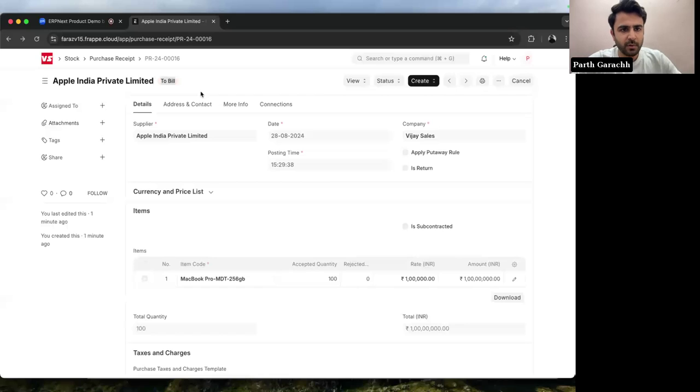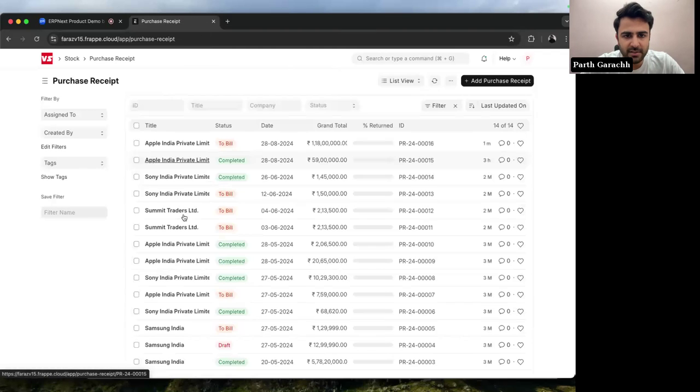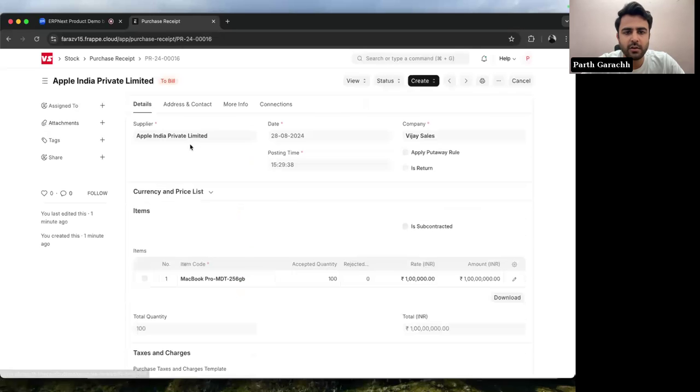Before we do that, I just wanted to mention one thing. There are certain cases where you receive items for multiple purchase orders, right? If that is the case, you can create one single purchase receipt against multiple purchase orders as well. That option is also available. So this covers the purchase receipt part. If I go to the list view of purchase receipt, you can see this is the one which we just created, and the date, the total amount, and the status of this order.